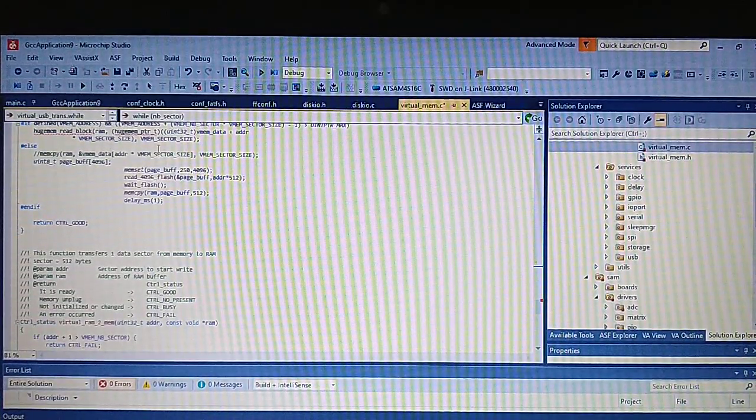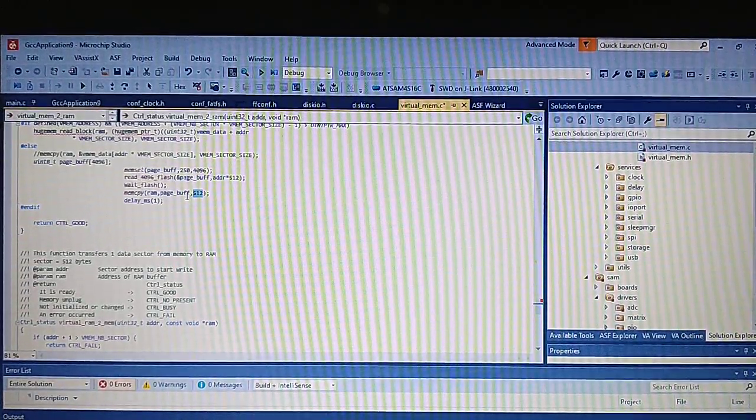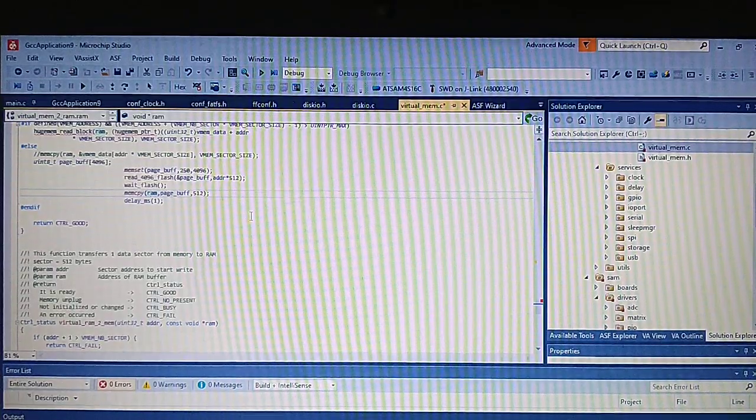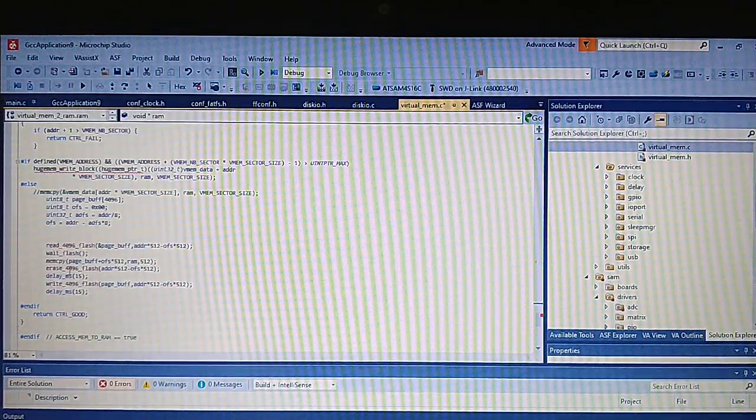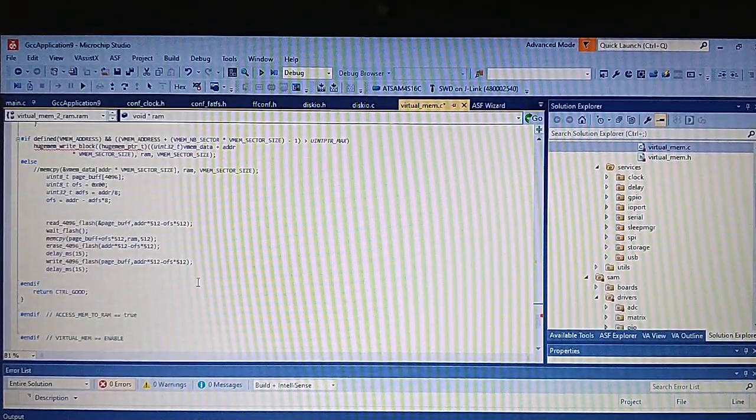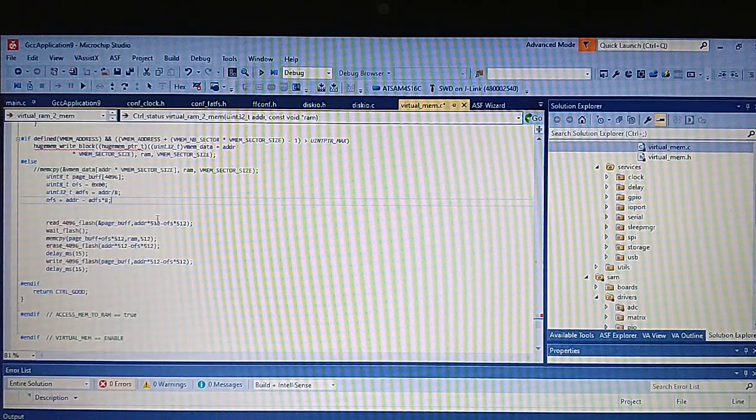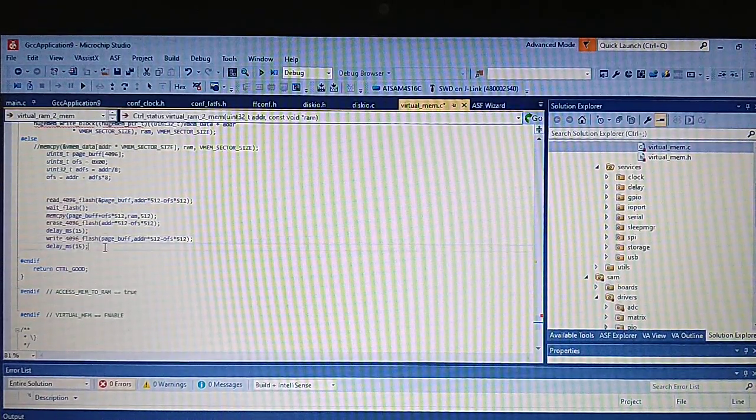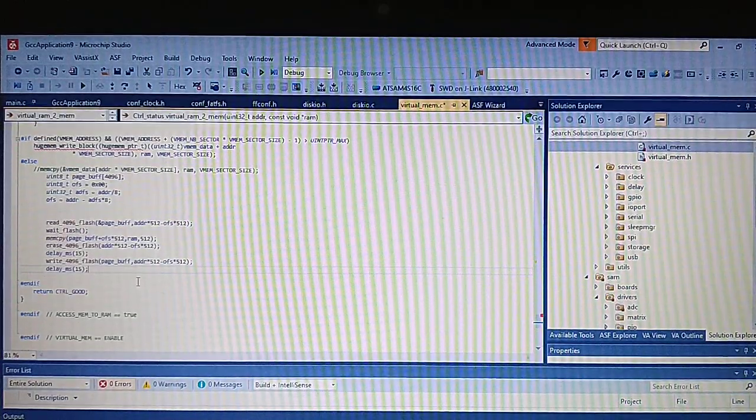So I read from the address the function wants to read. And then I copy the sector to the RAM. Okay, and now in the next function, which is RAM to memory, just as in the USB, I calculate the offset and write only the 512 bytes. So this is it for the FatFS in the microcontroller.